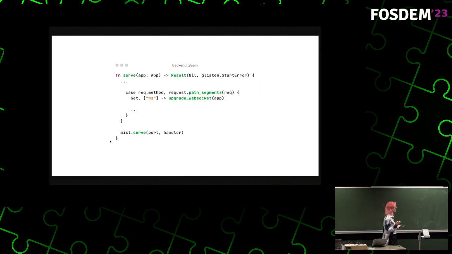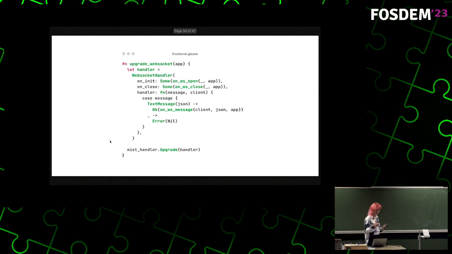So for that, we need to set up WebSockets. And Mist makes this dead simple as well. You just set up an upgrade handler on any particular path that you want. Here, it's just the WebSocket path. And that code looks like this. You set up some event listeners on when the socket opens or closes, and then also how you want to handle messages. And on WS message here, essentially just JSON decodes the message into something well typed and sends that off to our app's main process.